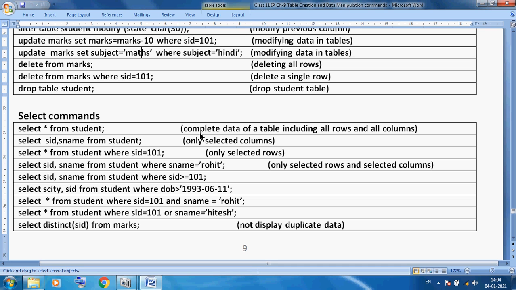Suppose you want to display the data, showing, viewing the complete data of a table including all rows and all columns. We can use SELECT star FROM, here using the example student. So SELECT star FROM student semicolon. It will display all the columns and all the rows of the student table.